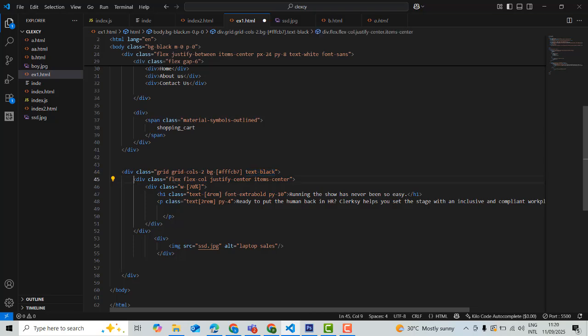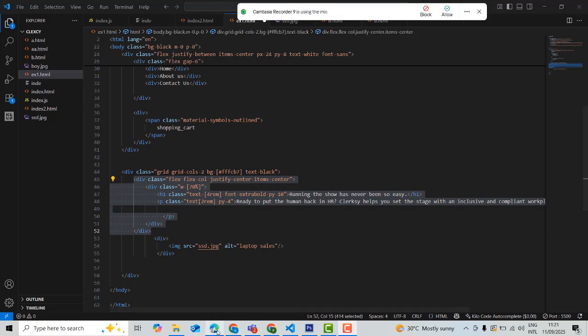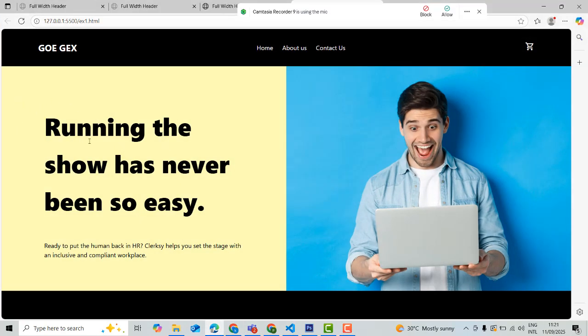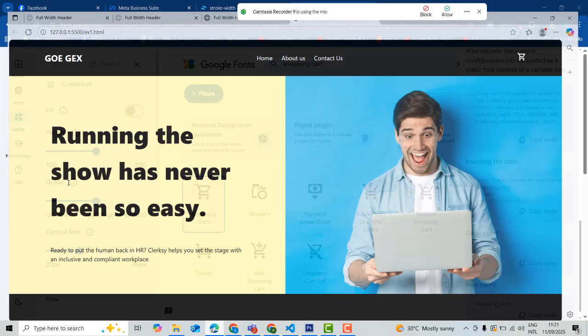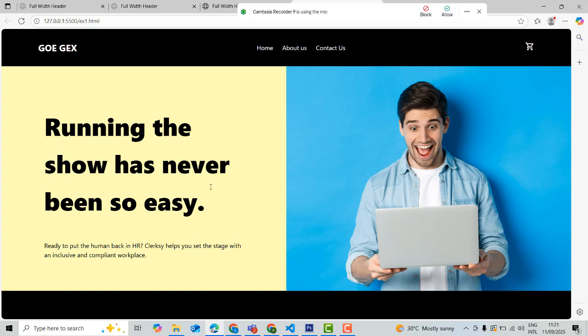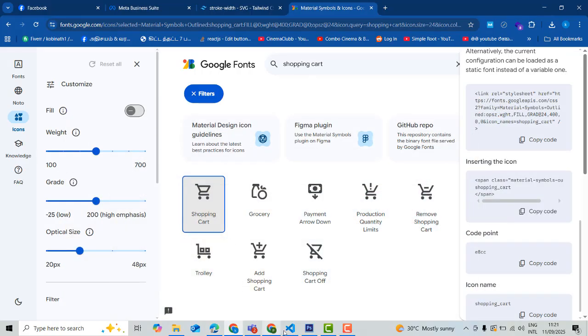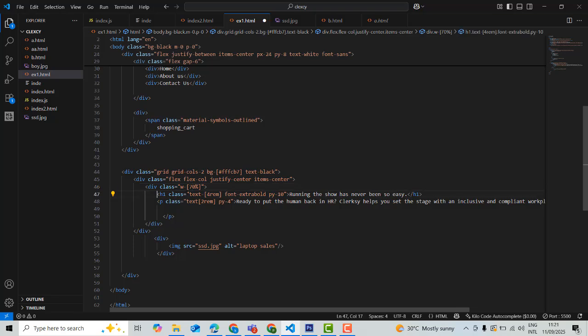After that, the second div that I mentioned, flex column, justify content center, align content center. Okay, so justify content center. After that, div class width 70 means this width we have set as 70. That's why it's coming like this. You have to write it in between this division tag, in between the 70.